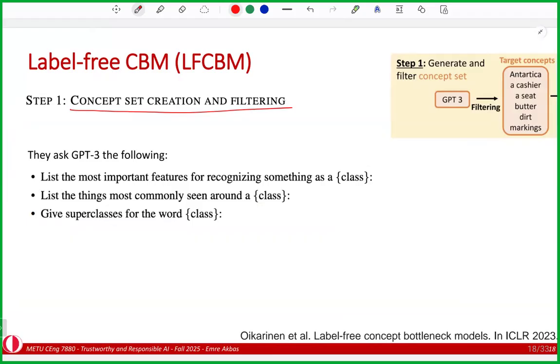So you take the list of class names and use those class names and ask GPT, it was GPT-3 back then. You can use ChatGPT for this now. You ask these questions to the LLM. You say, list the most important features for recognizing something as a class. So you do this prompt for each of the 1,000 classes, and then the LLM gives you a list of concepts, right? And then at the end, you get thousands of concepts, a huge list.